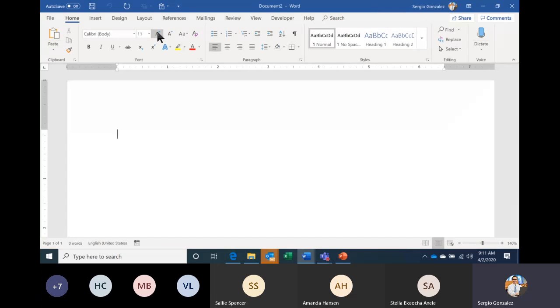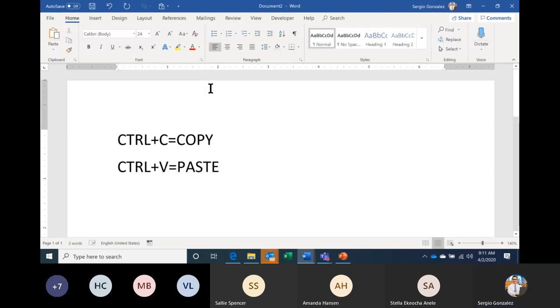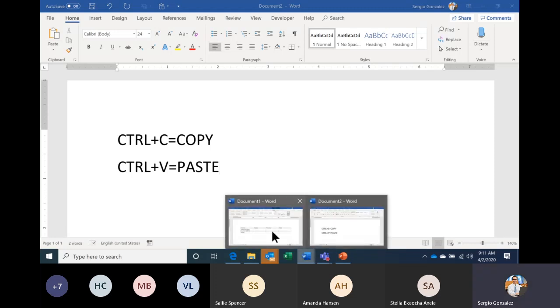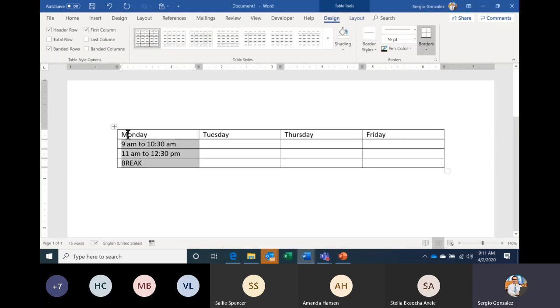I can press Ctrl+C, copy, and Ctrl+V, like a victory, to paste. And these are the shortcuts to copy and paste. So, the first step is to select the text. I'm gonna select the text, pressing the left click on the mouse and dragging down.